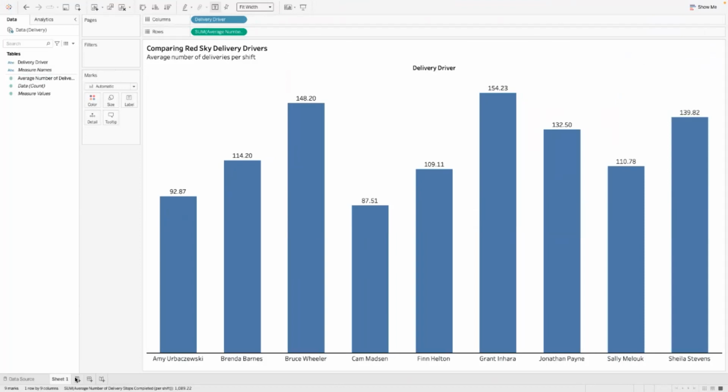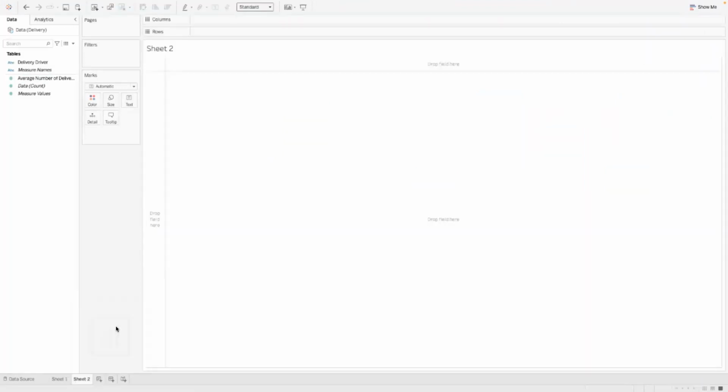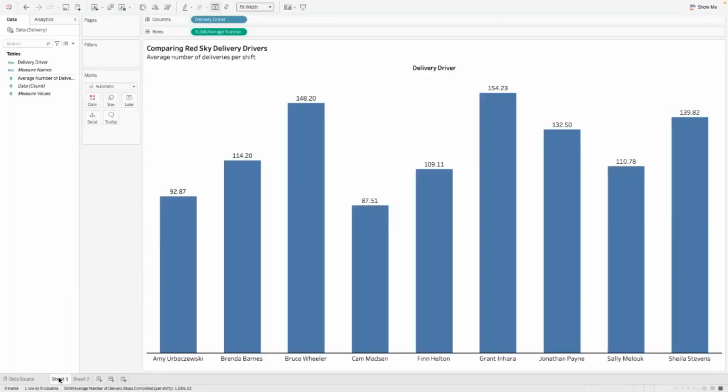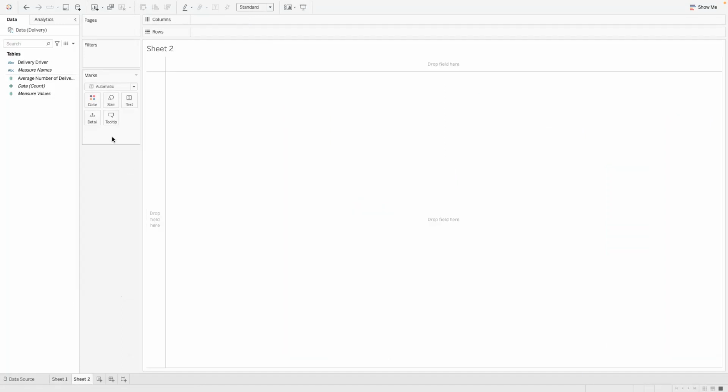Now I'm just going to create a second sheet. My goal in this second sheet is to create a similar graph, but use a bar chart instead of a column chart, so that we can show the x-axis and show you how that is done. So let's go to sheet 2.